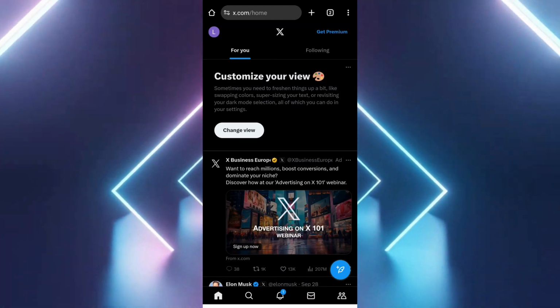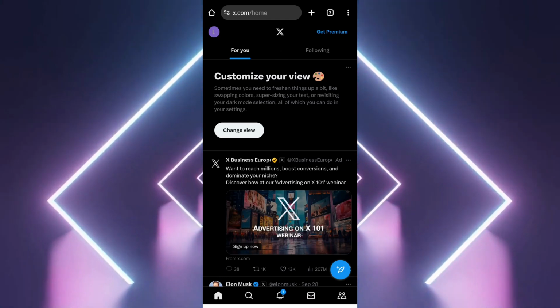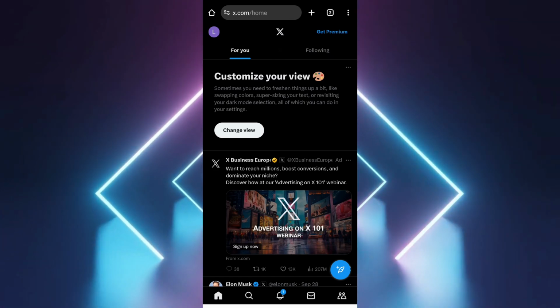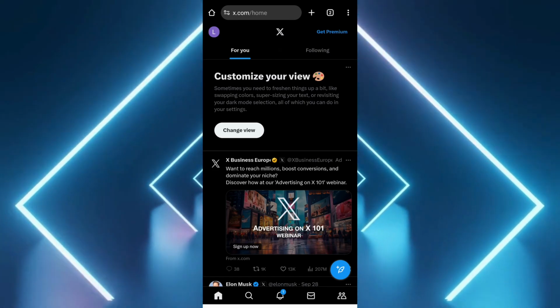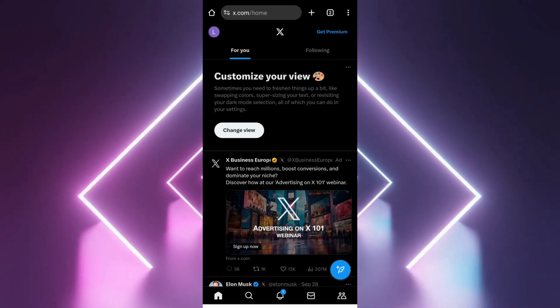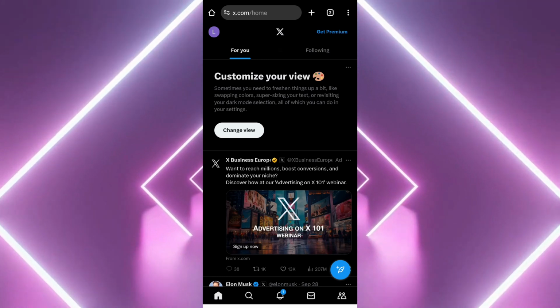To turn off the sensitive content setting on Twitter or X, and allow the display of sensitive content such as graphic media, follow these steps. Since the mobile app doesn't have all these options, you'll need to do this via a browser on your mobile or desktop. Visit twitter.com and log into your account.